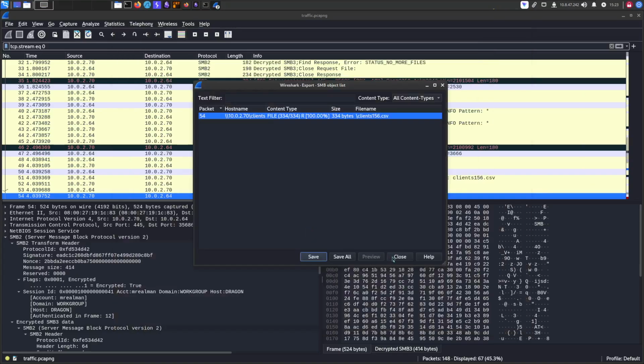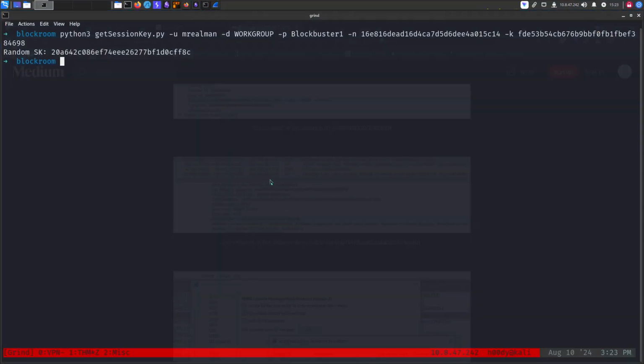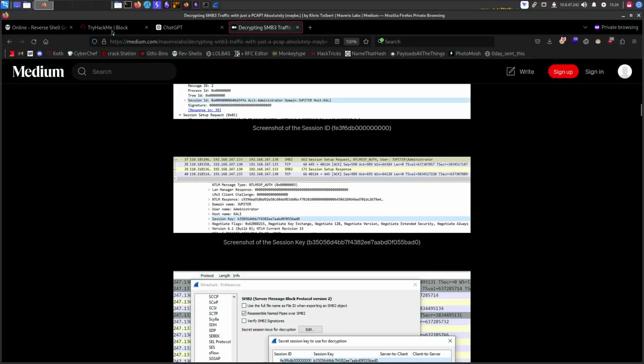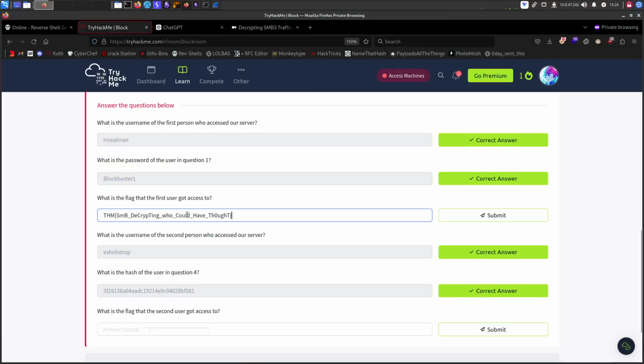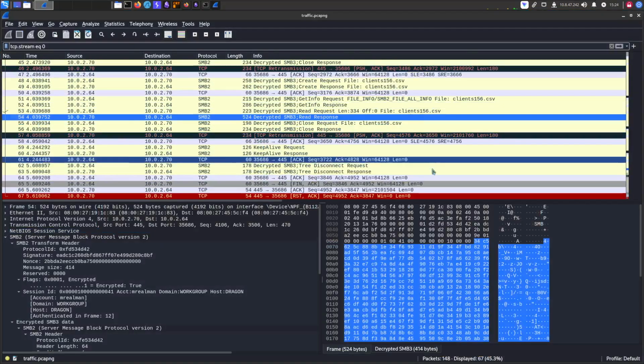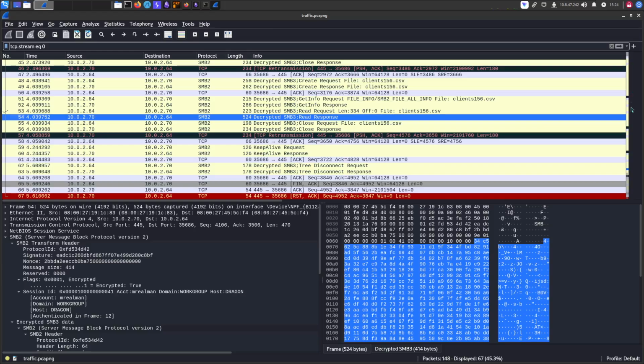There we go. Let's close this one out and let's see. Client. There we go. We got our first flag, THM SMB decrypting. Who could have thought? So now we just need the flag for the second user, and let's take a look at Wireshark again.